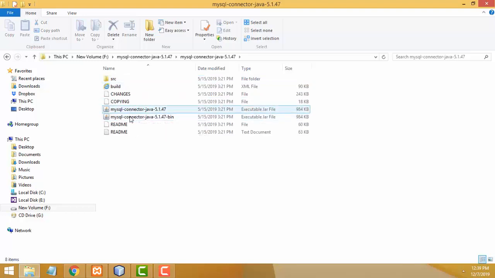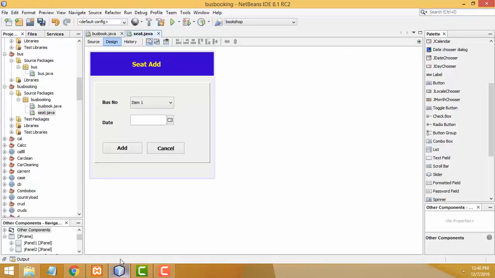These are the two files we need to import into my NetBeans library in order to access MySQL and Java. Let's go to NetBeans. Here, this is your project name, bus booking. Your project folder contains a libraries folder. Select the library folder. We have to add the jar files. So select this one, right click, add JAR folder.